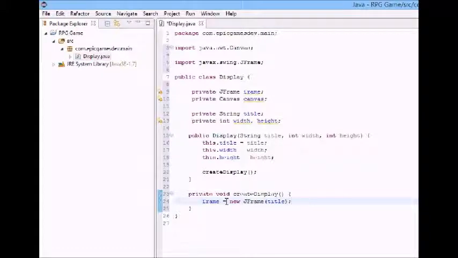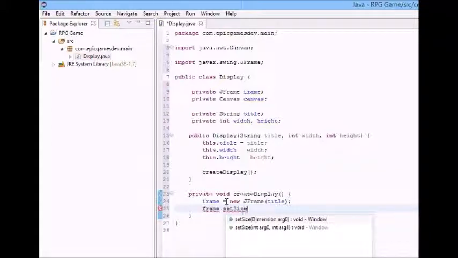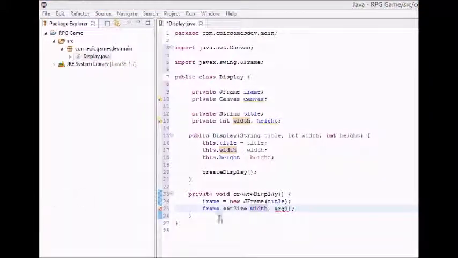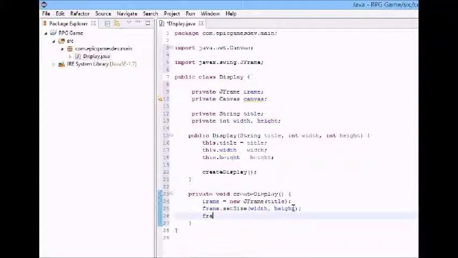So next we got to do frame dot set size. I'm pretty sure you know where this is going. For the first argument, we're going to put width, we're going to put height. So that's done, and then we got to do frame.